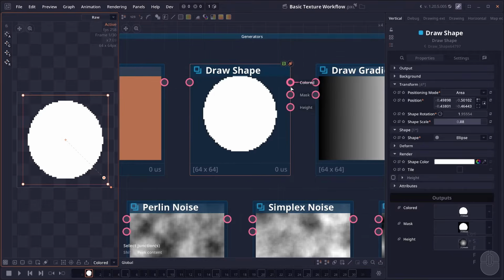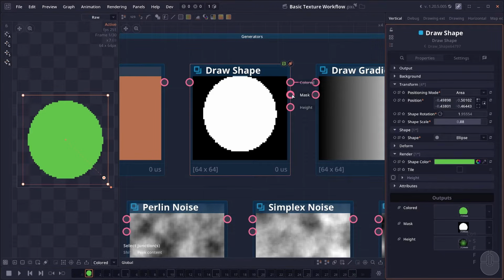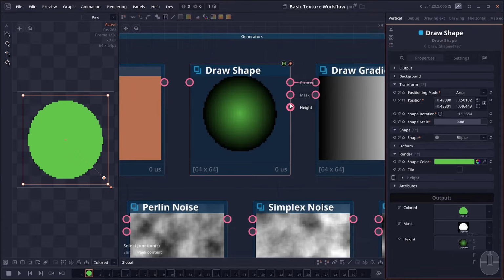There are multiple outputs for this node. We have the basic color output, so in the render setting here, you can change the color. And then we have the mask output, which is just a black and white mask. And the height map output, which will output the height or distance from the current point to the nearest edges.